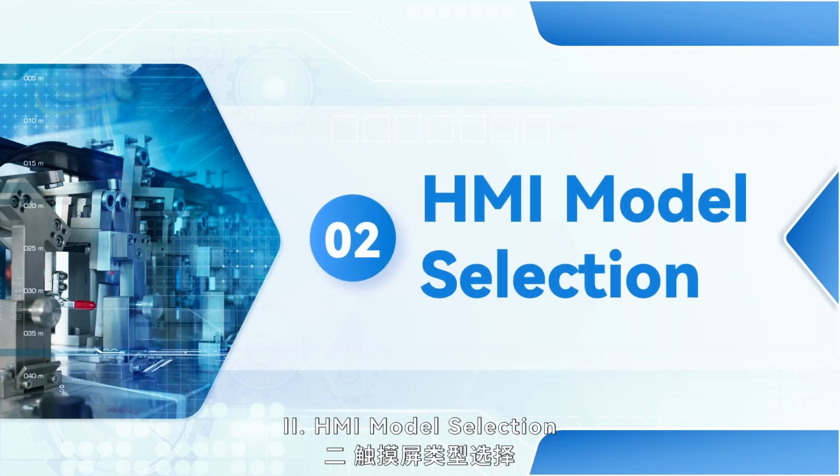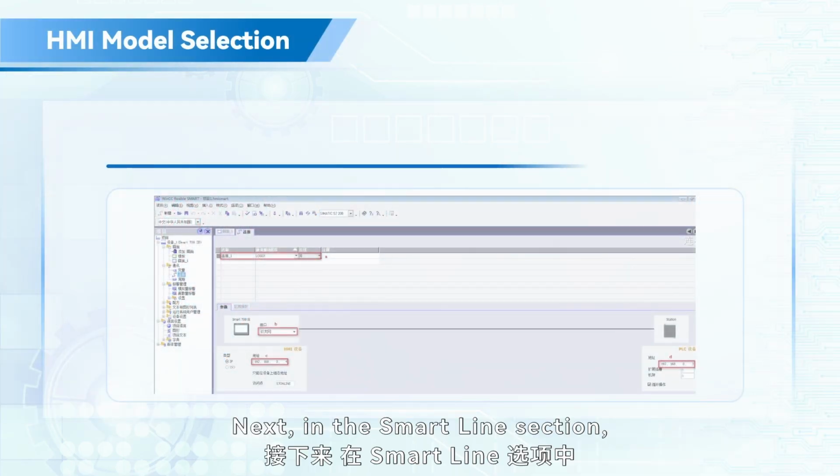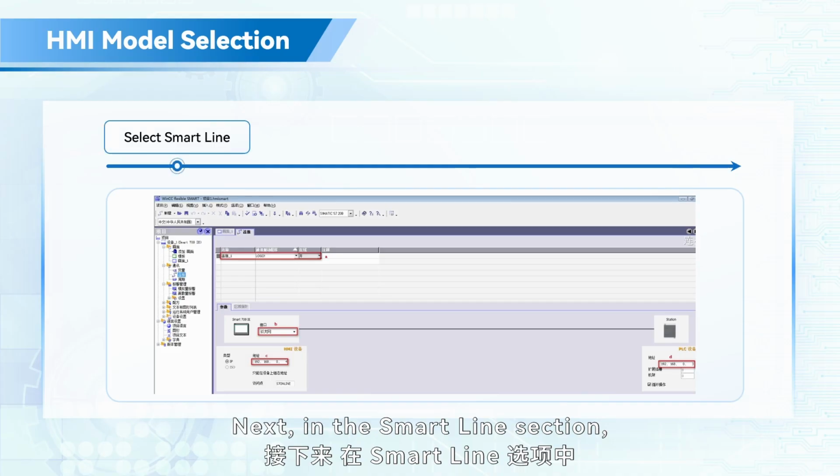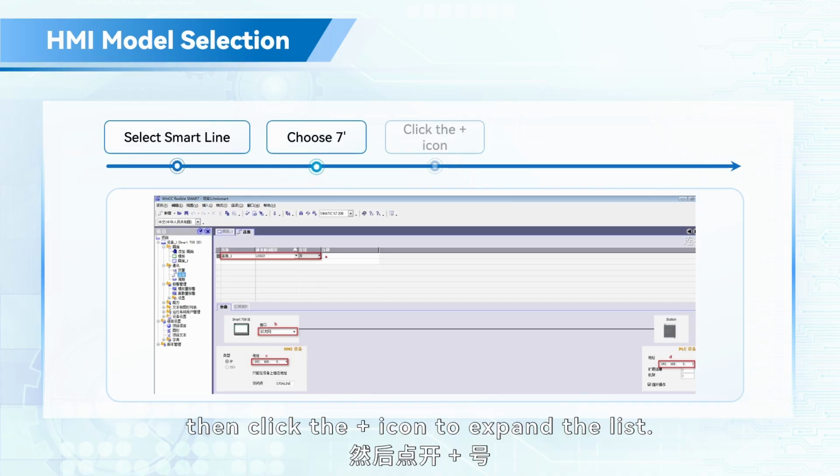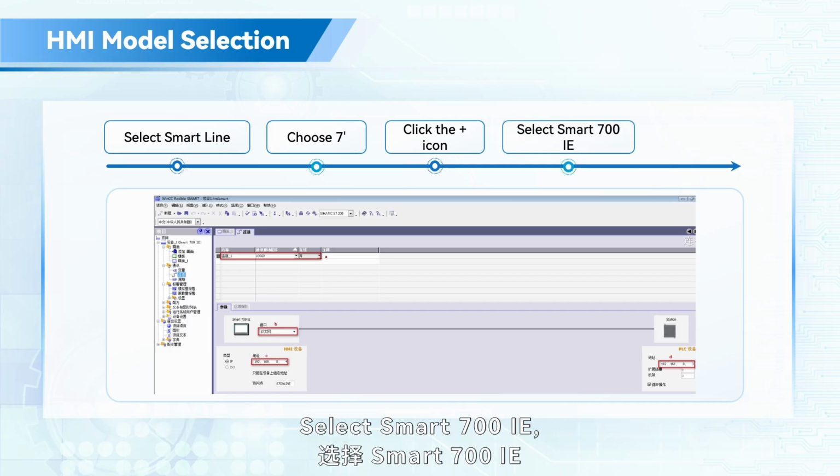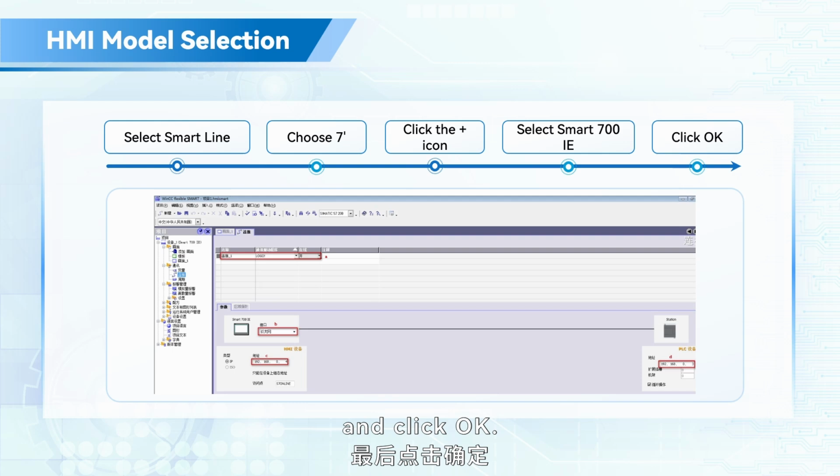2. HMI model selection. Next, in the SmartLine section, choose 7-foot. Then click the plus icon to expand the list. Select Smart 700IE and click OK.